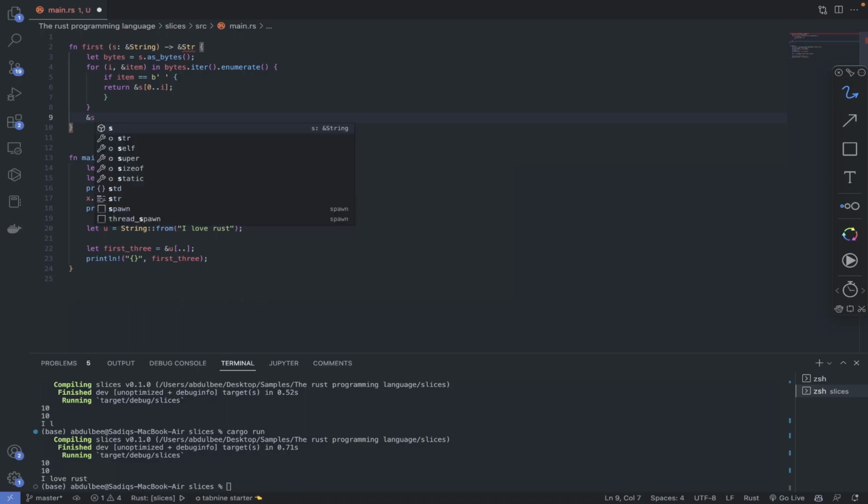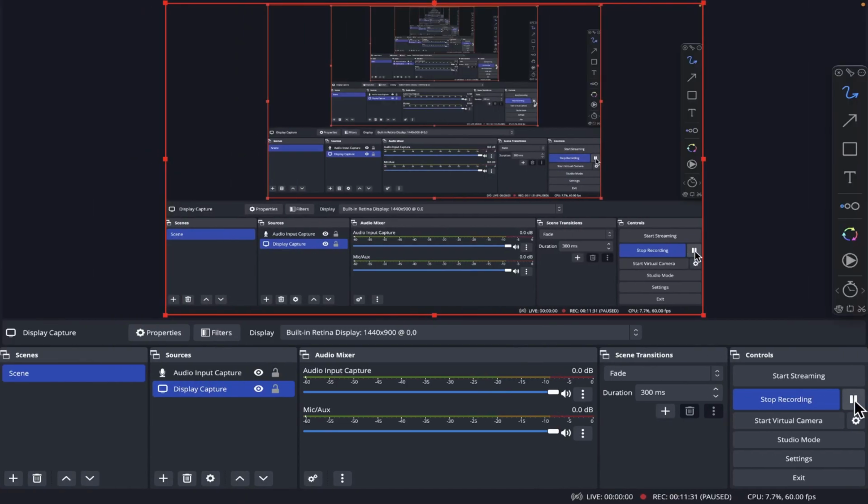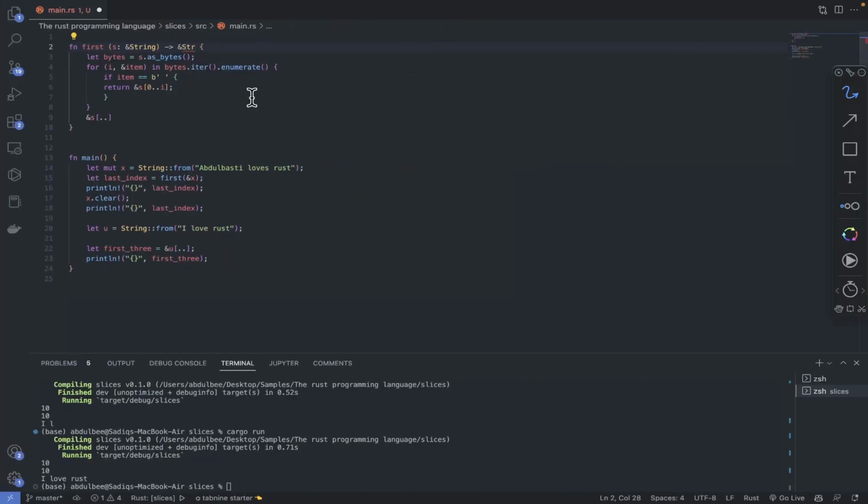So here we change simply this to return s, small letter. All right, so let's try running this code and see if it works. So let's run this and see. Notice that it's now giving us an error. It's telling us that we cannot borrow x as mutable because it is also borrowed as immutable.